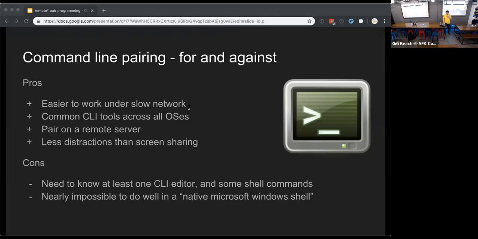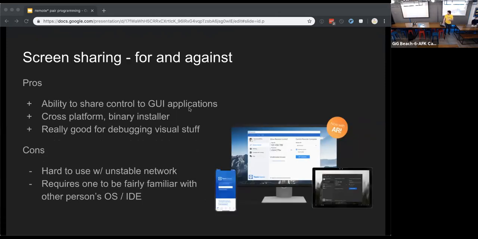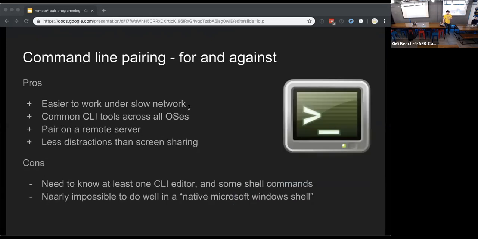Also, for me, I think it helps to focus on the task as opposed to this one, which shares the whole screen. So you get the notifications, the background, desktop wallpaper and all this kind of sometimes distracting things. This one, you're focused only on the shell, so you cannot really see so many other things, and it's less distracting.